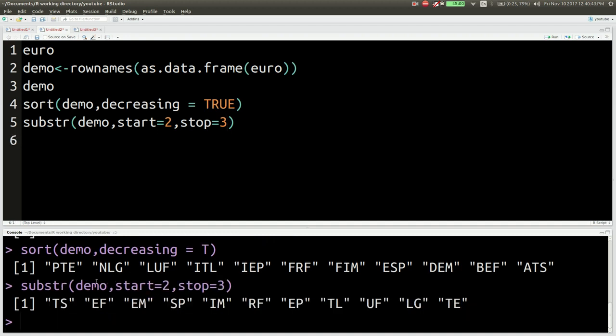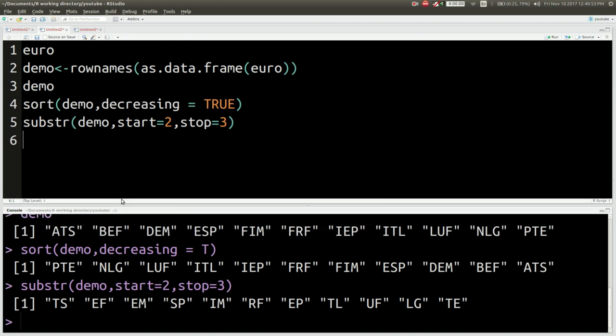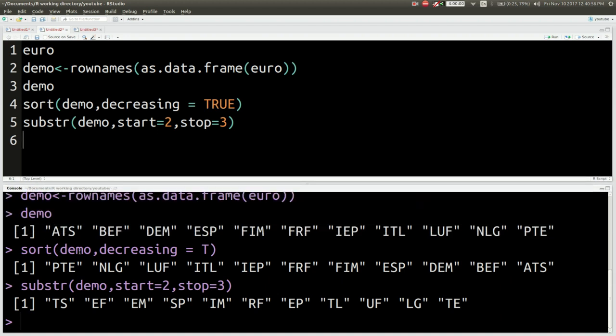All right. So there we have it. Now, this might not quite make sense, but let me give you a chance to explain what's exactly happening here. Okay. So as you can see here, the output from the substring function starts with TS, then EF, then EM. Now, why is it doing that? Because, remember, what did I tell it? I said start at the second letter.